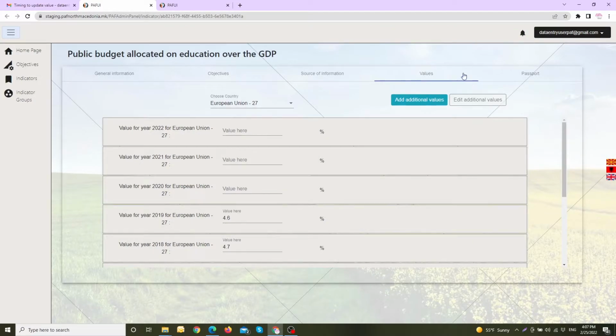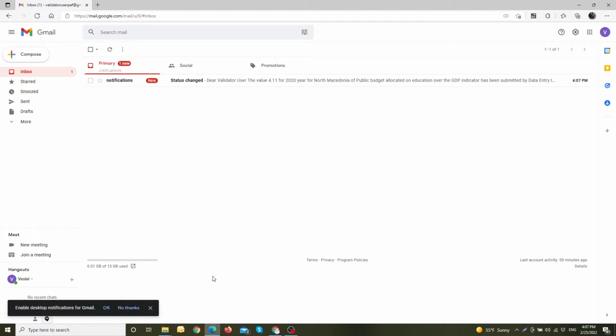Now, the validator user should receive two new emails. One email for the value for European Union and another email for the value for North Macedonia. In order to show you how a validation looks like, I will switch my role to validator user. At first, the validator user receives two new emails.